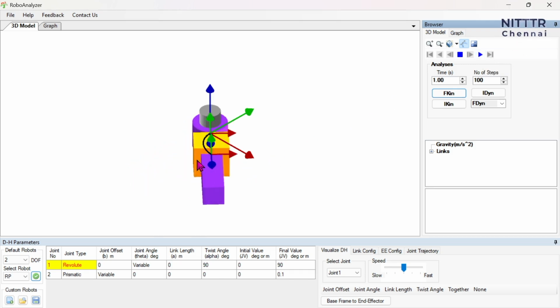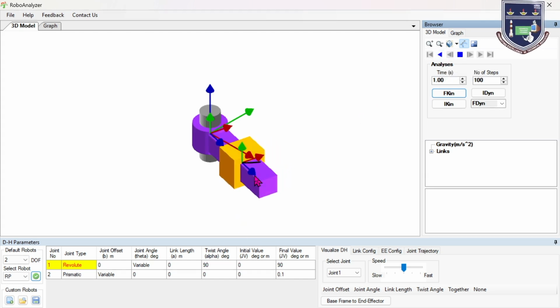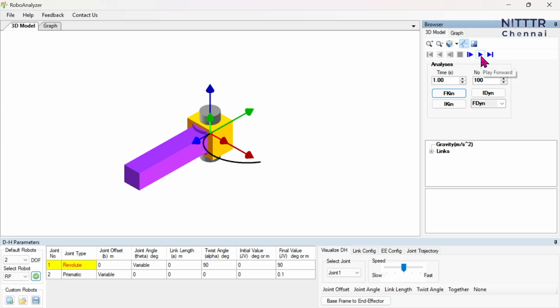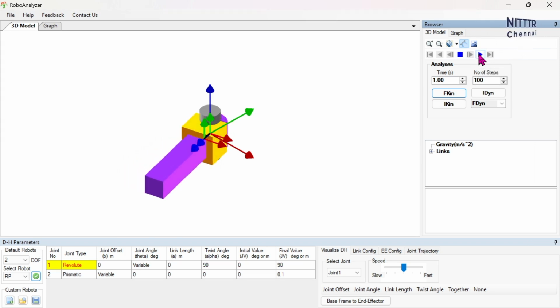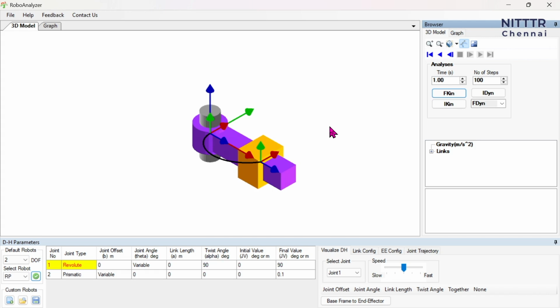Now you can see that the first joint makes a rotary motion, and the second joint makes a linear motion. You can see it again on playing back. It starts moving backwards. This provides the detailed behavior of how it works for the given data. This is the plus point of this kind of robot analyzer. I expect you to do more practice by changing the degrees of freedom and different values, and try to experience the behavior of the robot.